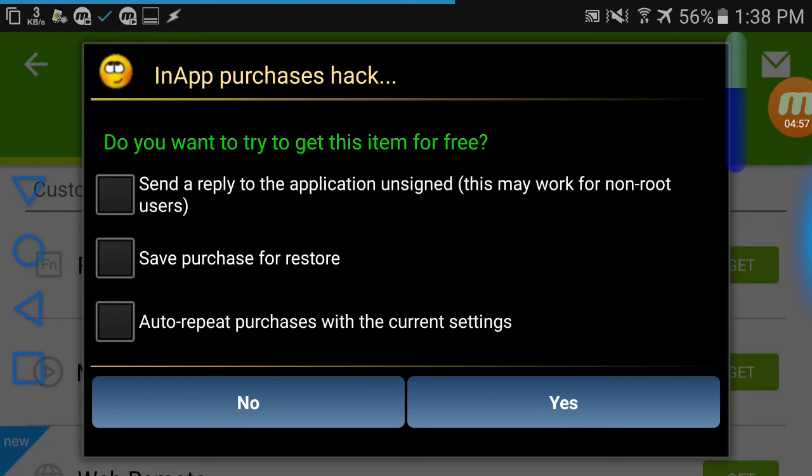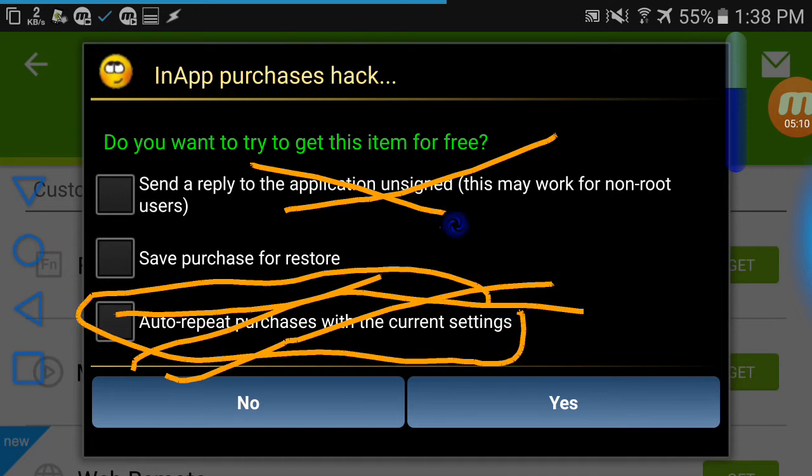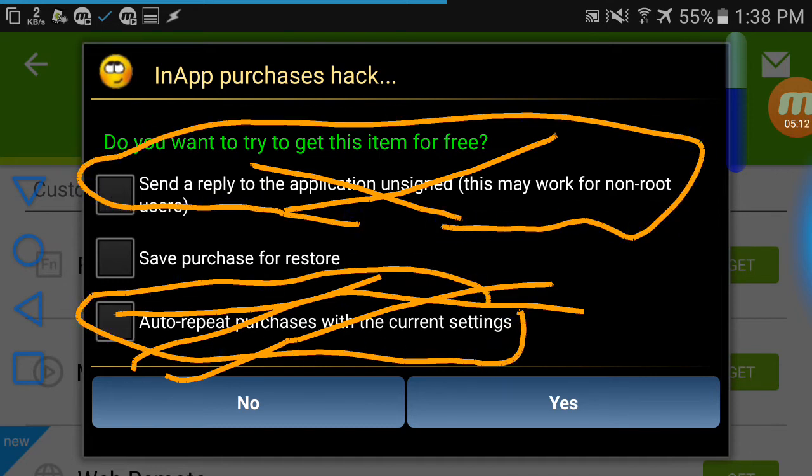And what we want, and I'll go and show you the three options. You don't want this one. So you don't want auto repeat purchases with the current settings, and you don't want send reply application unsigned. Neither of these really do anything. I've never got the top one to work. Okay, once, but never, you don't need the top one.